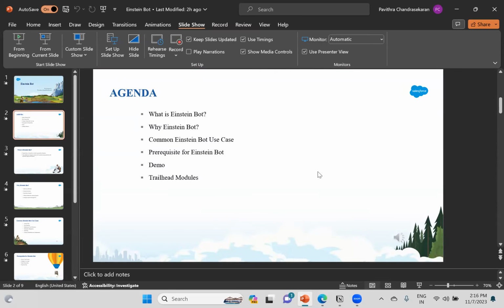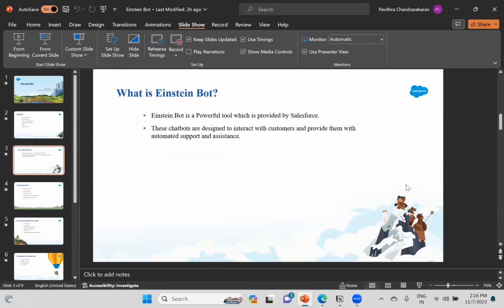What is Einstein Bot? Why do we need to use the Einstein Bot? What are all the common use cases? Then prerequisites, then demo. Then I would suggest a few Trailhead modules. So what is Einstein Bot? It's an AI-powered tool provided by Salesforce. By using this, we can interact with the customer and solve some of their issues. It will help the service agent also.